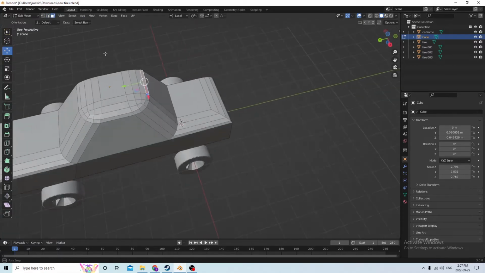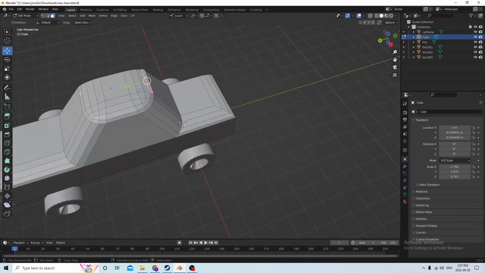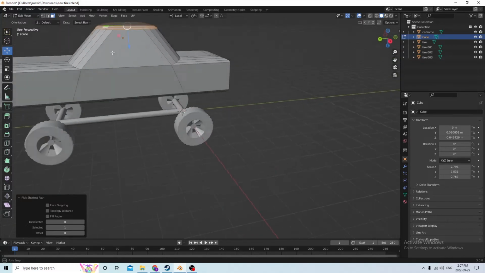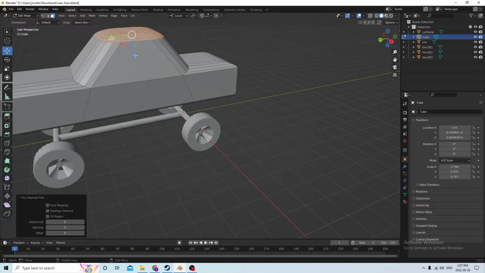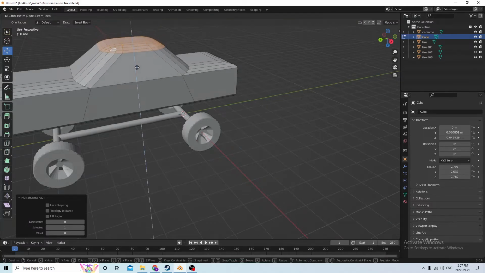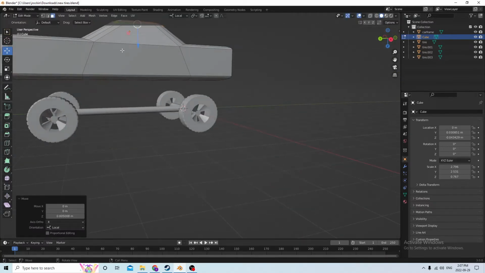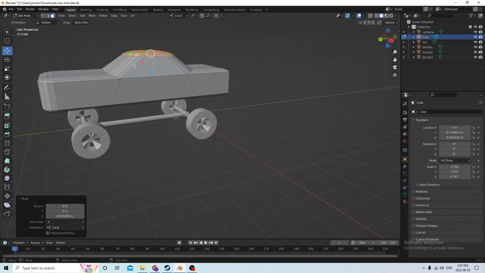Highlight faces by clicking left, and then Control left click, Control left click, and so on. And we're going to highlight this whole thing. Once it's all highlighted, we're going to do this. Now it's looking pretty carish, isn't it?